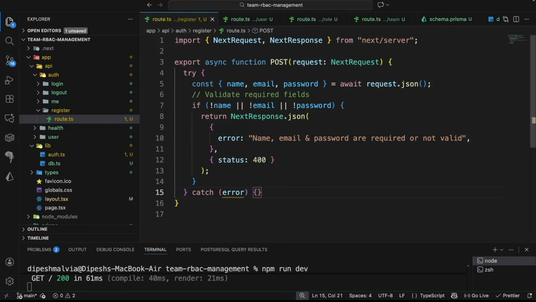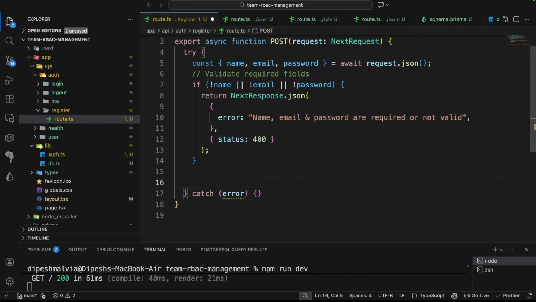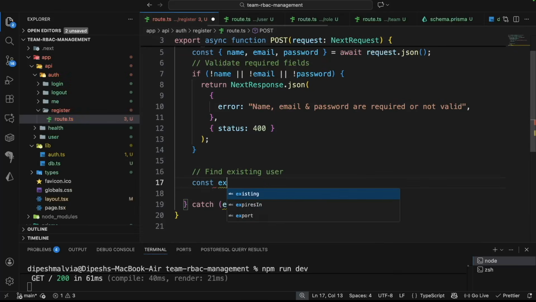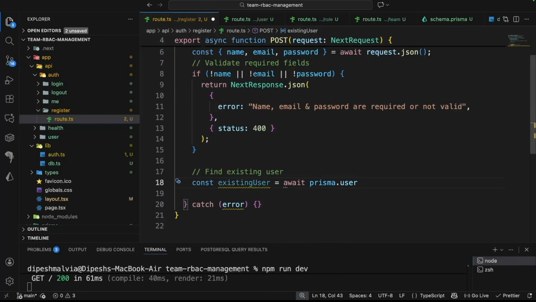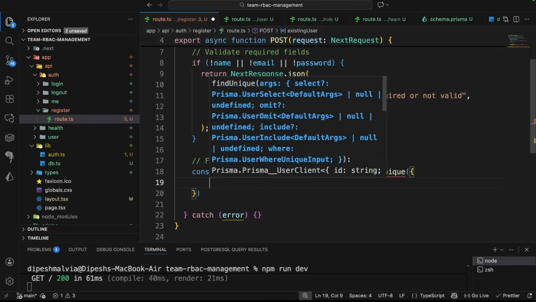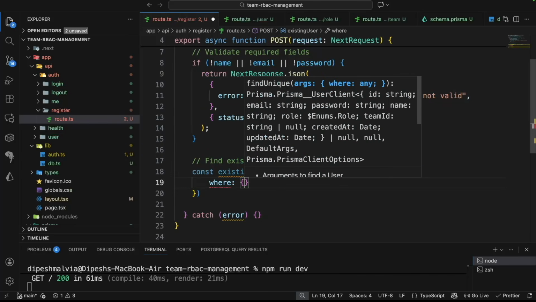Now once these details are valid and we get the name and everything, we need to check whether with this email address there is already an existing user registered or not. So for that, we're going to have find existing user, and I'm going to create a constant existingUser equals await. Let's check in the database. So prisma.user.findUnique, and put a where clause, where email.